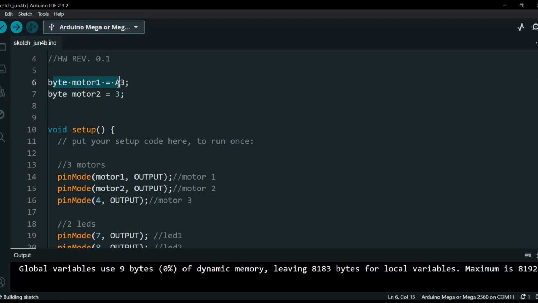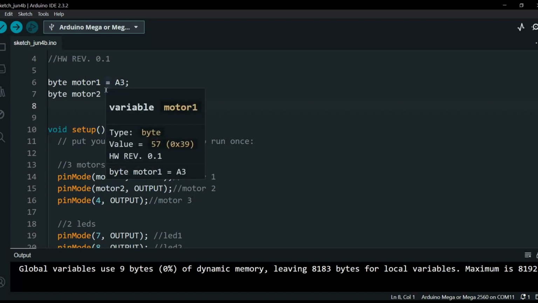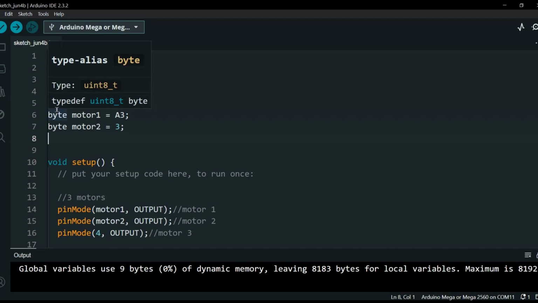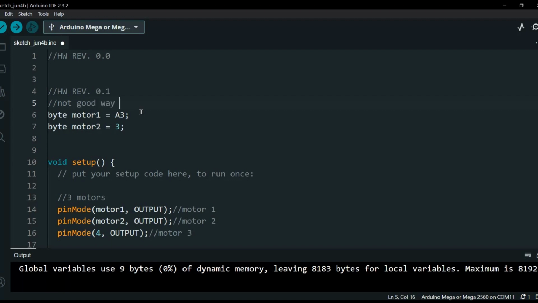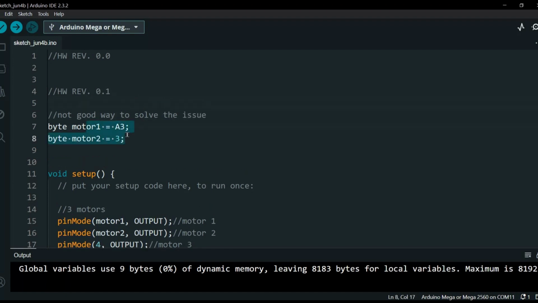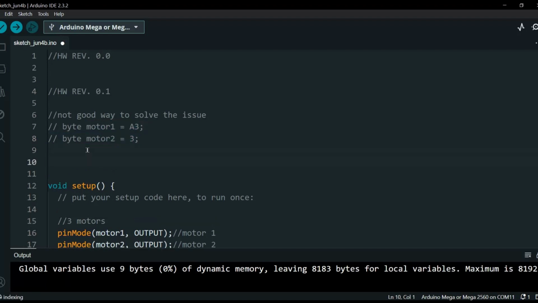But definitely this is not the efficient way. Why? Because we already burned 2 bytes from our memory, or what we call programming memory. So this is not the efficient way. The most efficient way is to use the define, or what we call the pre-processing method. So here I can say: not a good way to solve the issue. It's doable, it's workable, however, it's not a good way. So let's comment this one out.